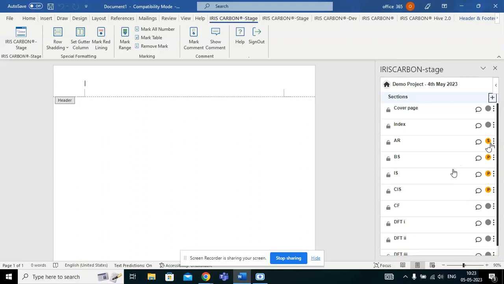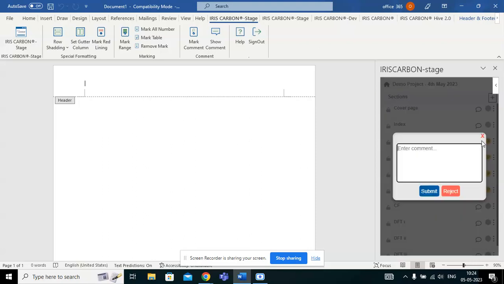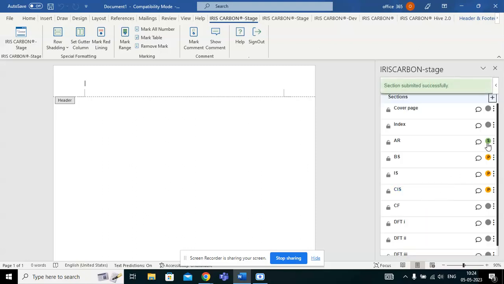In order to process the sign off, the user with the sign off rights needs to click on the ellipse, and once they click on the ellipse, they'll be able to see the option as submit section. Once they click on submit section, they can either submit or reject the stage as required. In case they submit the stage, it will be highlighted in green color, showing that the section has been signed off and the workflow for this particular section has been completed.